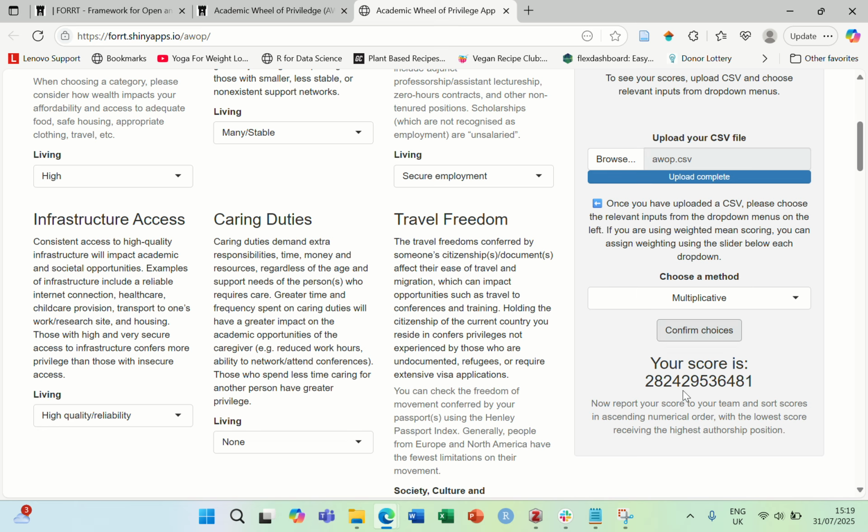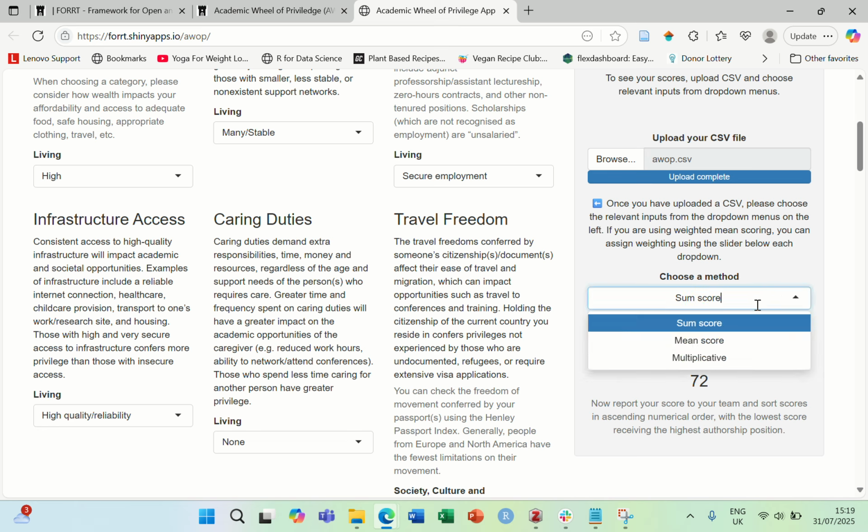And then you'll end up with, that's enormous, the sum score. So this is, I didn't change anything. So this is currently the maximum score possible is 72, or a mean score would be 3.